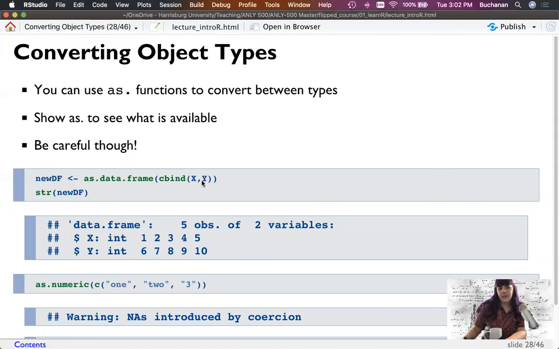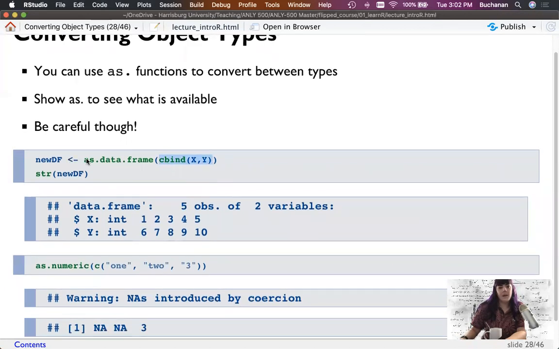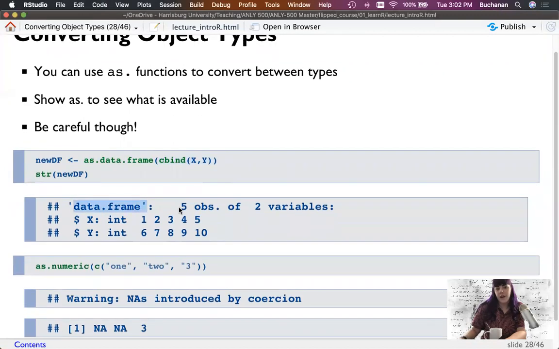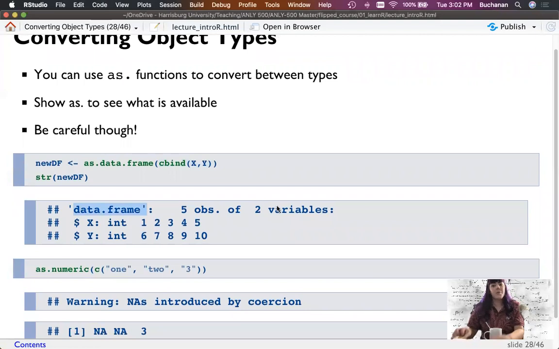So I made myself a data frame. So we remember we had X and Y, which is 1 through 5, and then 6 through 10. I combined them together by column, and I just made it into a data frame. As proof, show me the structure. It says it's a data frame with 5 observations of 2 variables. Remember, data frames, rows by columns. So it's 5 rows by 2 columns.